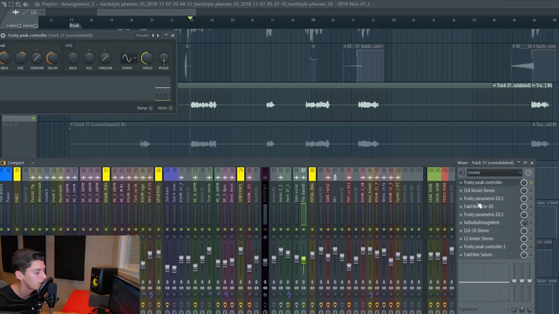I have a peak controller that I'm gonna use later here on the reverb. As you can see, the reverb is decreasing every time the vocal is sounding. This way I make sure that when the vocal is singing, the reverb is not making it sound wet.